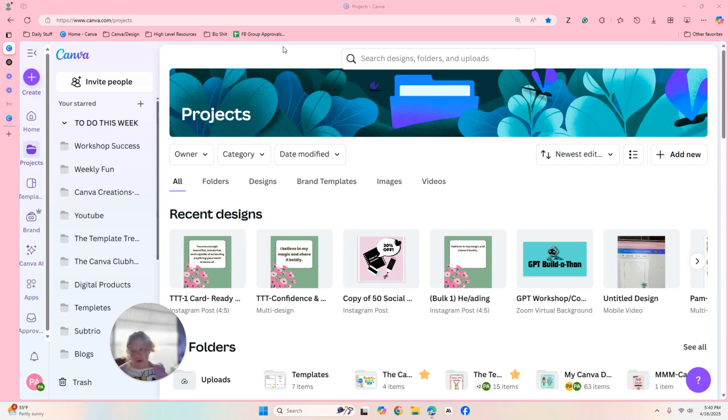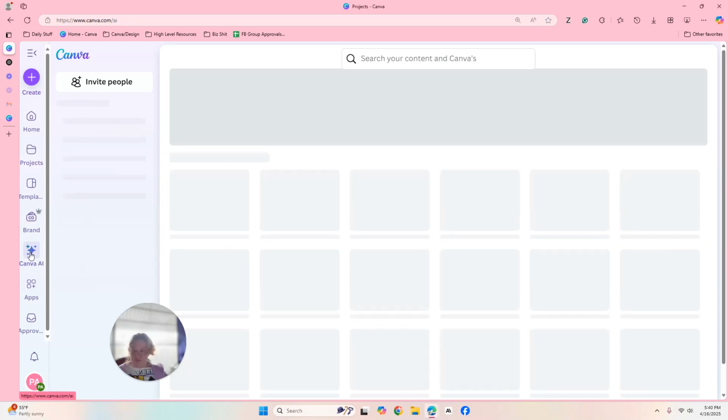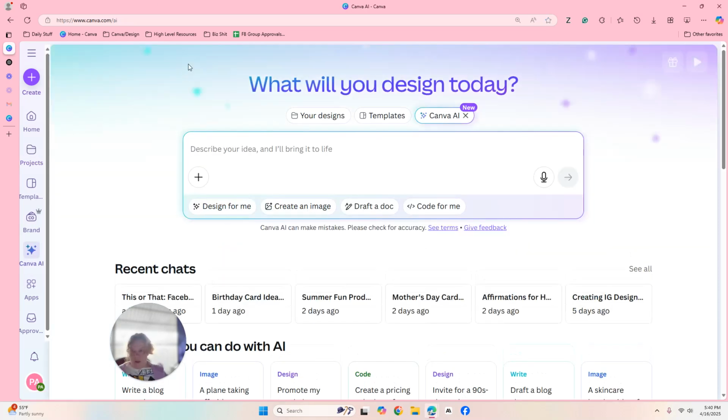So I'm still going through the Canva Create new features. I'm going to show you the Canva AI. Now I'm only going to show you a little bit because there's so much to this, okay? But I want to show you first and foremost where to find Canva AI. If you go down and you see create, home, projects, templates, brand, and then the one with the stars right under brand for me and right above apps is called Canva AI. And I'm going to just click on that.